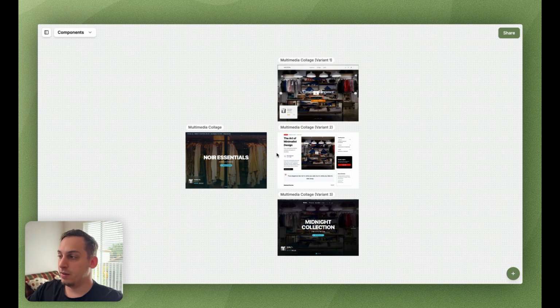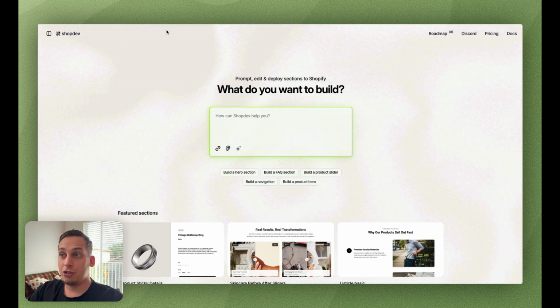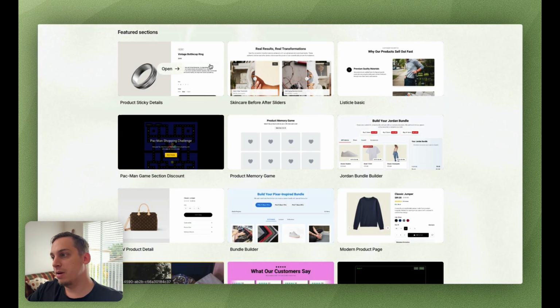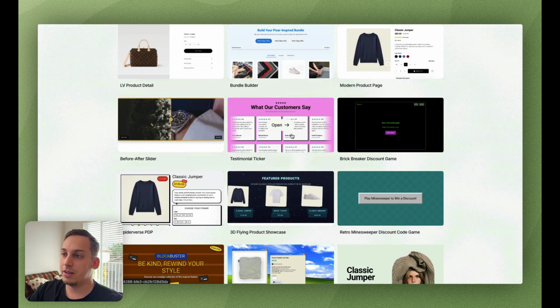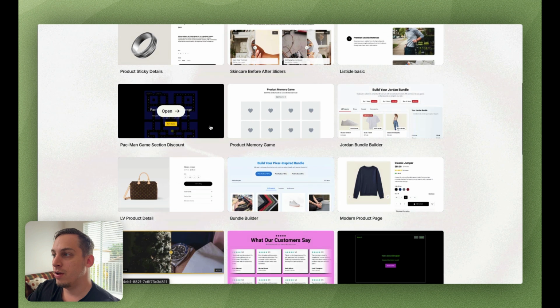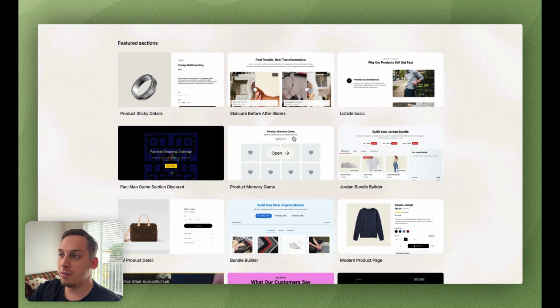And now the next tool that I want to show you is something called ShopDev.ai. And basically in ShopDev, we have some different featured sections, right? You can build stuff like testimonials, before and after sliders down here. We can build product detail pages, or we can actually build some type of memory game linked to your products. And whenever you're finished with the game, you get some type of coupon code for your product, right? So that's actually pretty cool.